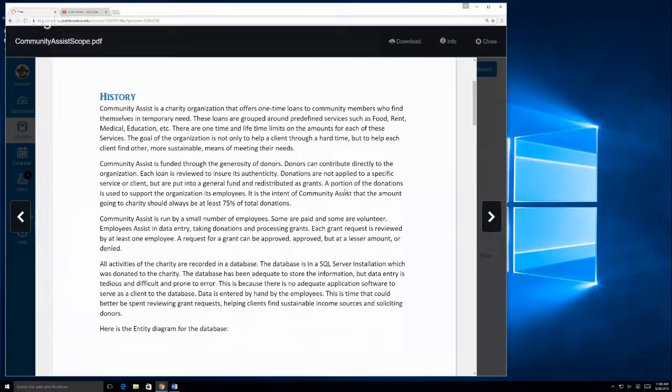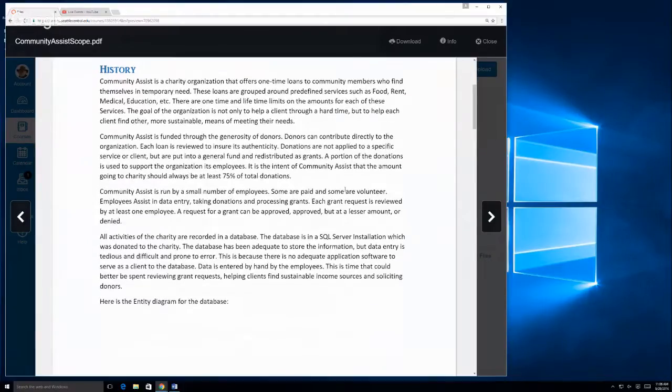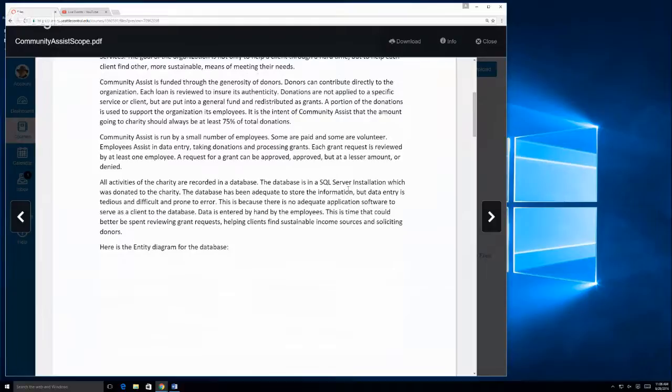It's funded through the generosity of donors. Donors can contribute directly to the organization. So I say each loan is reviewed to ensure its authenticity. Donors are not applied to a specific service. So when they just donate to the general organization, it's not to one particular thing. It's run by a small number of employees. I'm not reading everything here, but all the activities are recorded in a database.